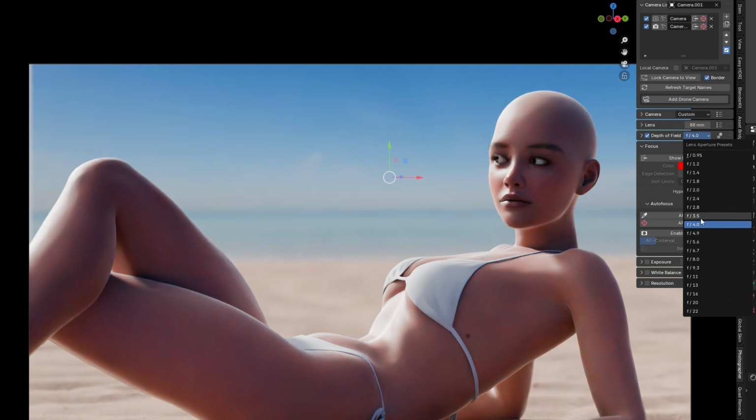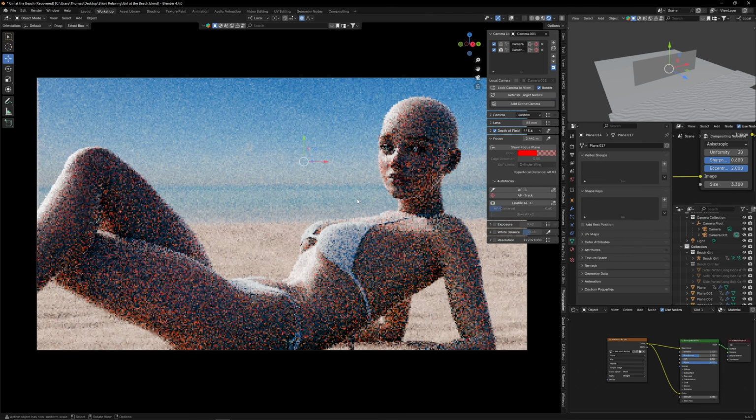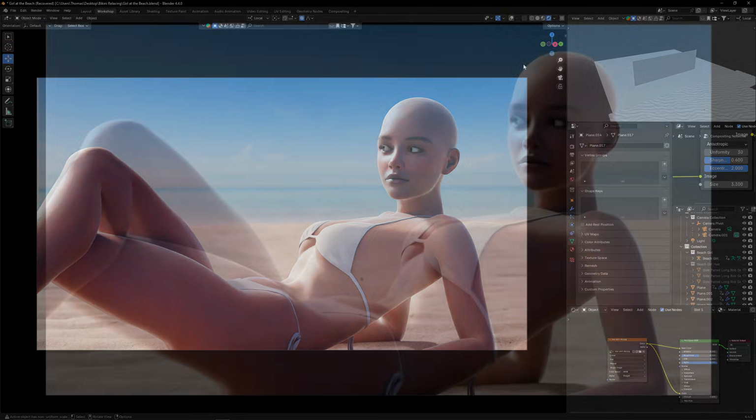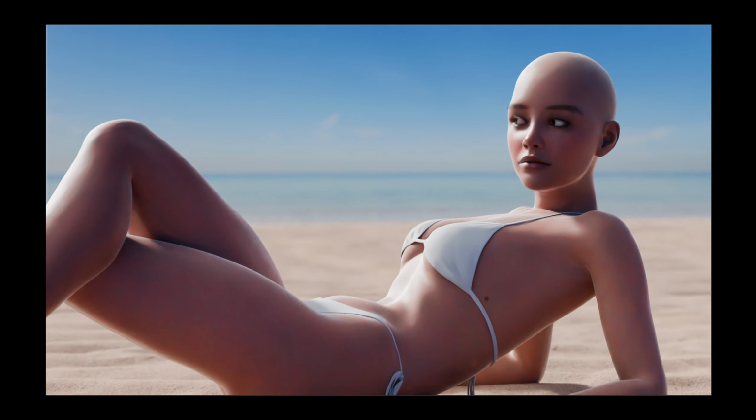Applying depth of field is not only great for giving you a cinematic look, but it also blurs out imperfections in your background. Remember, keep blurred out elements low poly to increase performance.